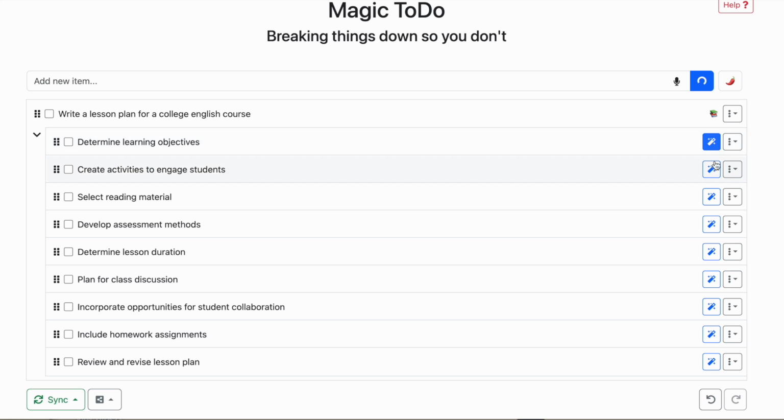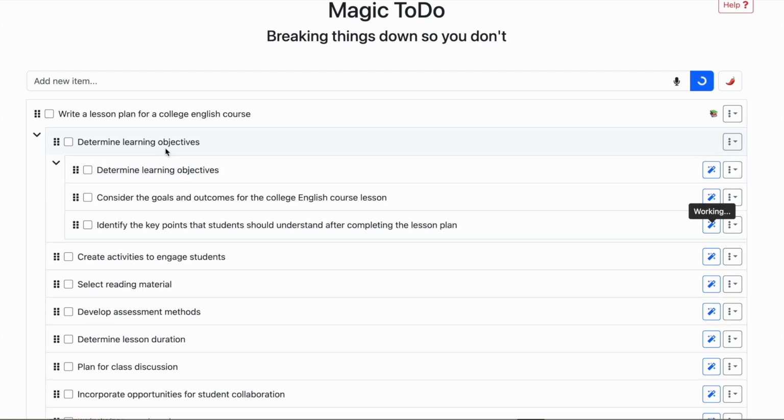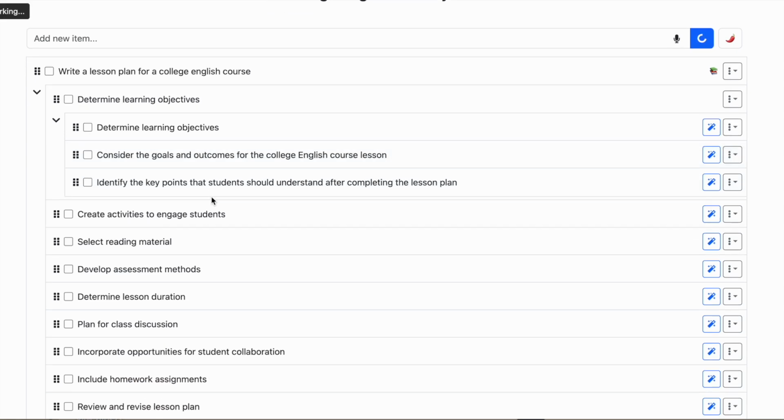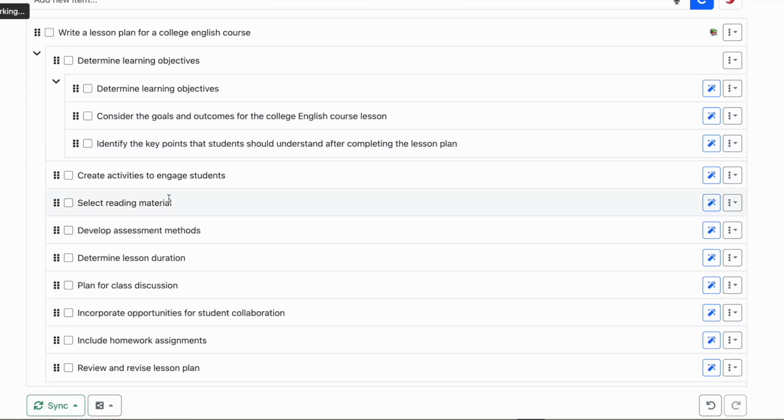Now, as you notice, there's still this breakdown level here too, right? On the individual tasks. So maybe you have determine learning objectives and you're like, okay, but how? Like, what should my steps be? Well, then you could click the breakdown item for that individual subtask, right? And so now for determining learning objectives, you consider the goals and outcomes for the college English course lesson. You can identify the key points that students should understand after completing the lesson plan, right? So it gives you more information here. Right, so select or develop assessment methods. Okay, tell me more.